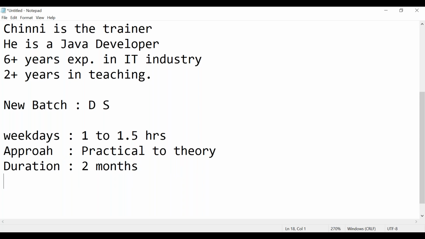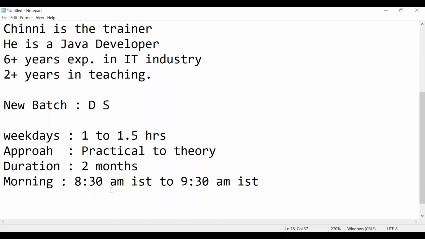Since Chinni is working in the IT industry, we will hold the course in the morning, mostly 8:30 to 9:30. First we will go with 1 hour, then we will increase. So basically, it will be 8:30 a.m. IST to 9:30 a.m. We'll be sharing our syllabus with you. If you are really interested, you can ask us.